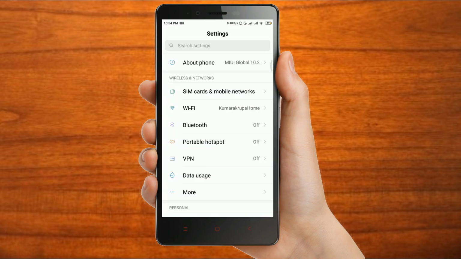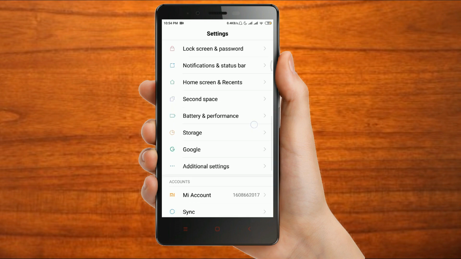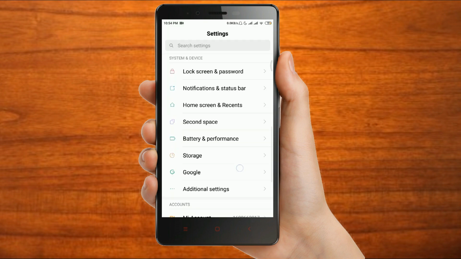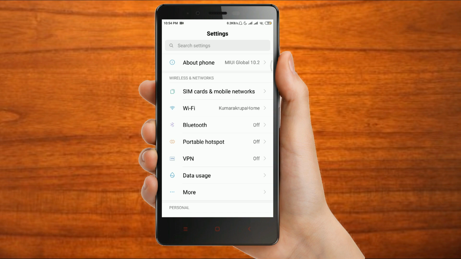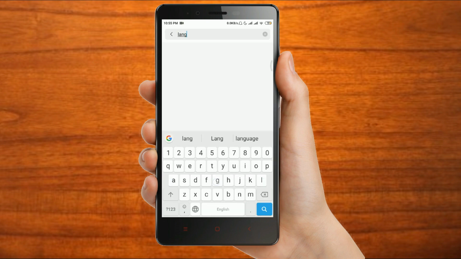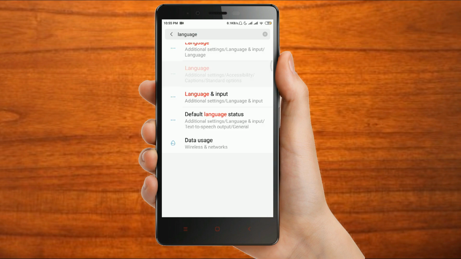Once you go to settings, there will be additional settings. This process that I'm telling is with respect to the Xiaomi devices, and for other Android smartphones, what you have to do is in the settings you can go to language and input directly. Okay, language and input is the setting that you have to go to. Since I'm using a Xiaomi phone, I'm telling this process. For other smartphones or other Android devices, you can use the language and input option. So this is the language and input.